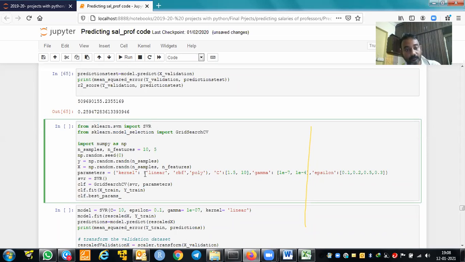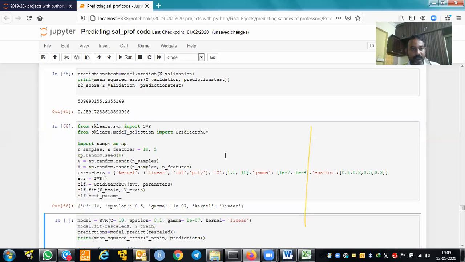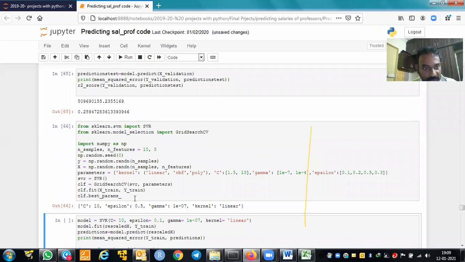But here we have three types of parameters: kernel, gamma, C, and epsilon. So we are running the grid search CV to find the best combination of hyperparameters, and using that best combination we build the support vector regression. So that's what I am running here. It will take time. It finally ran and gave the best combination. What is the best combination? It has given C equal to 10, epsilon 0.5, this gamma value, and the linear function.